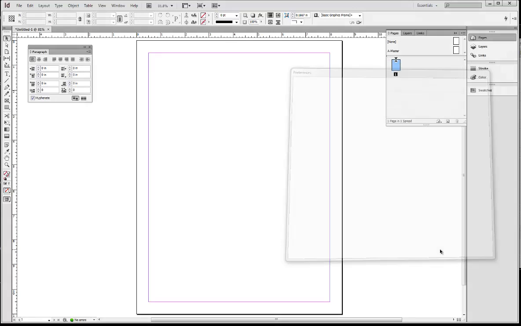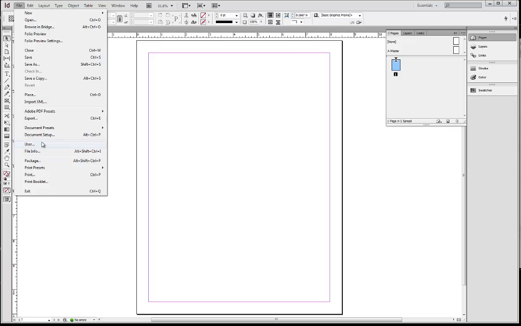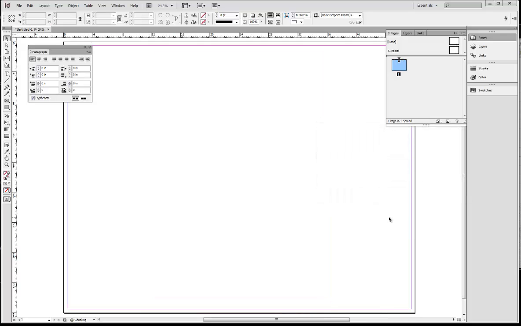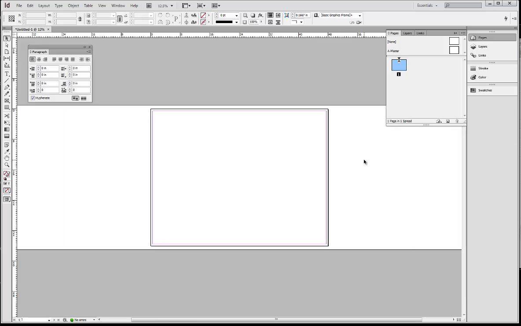So we'll hit OK. All right, and then we can go to File, Document Setup, and adjust our document size. The plotters here are 36 inches tall, and we'll just start off with 48 inches wide, and if we end up needing more space than that, that's okay.